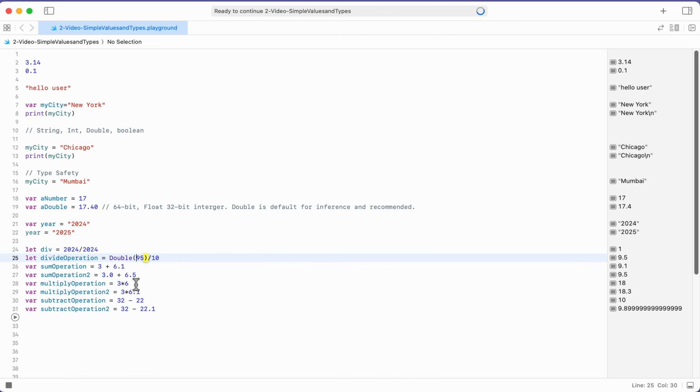If you really want a decimal division, then you need to either define your integer as double, or you need to define your divide operation variable as a double. Otherwise you will get the whole division only, not the decimal division. All right, moving on to next.